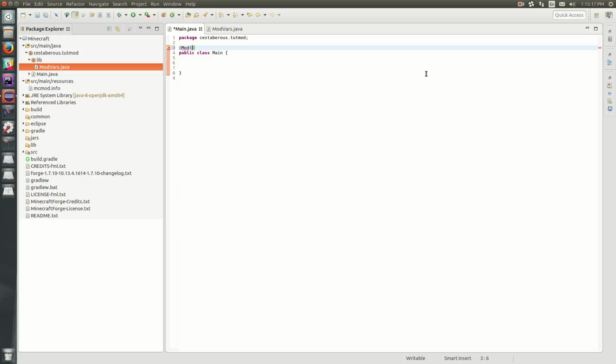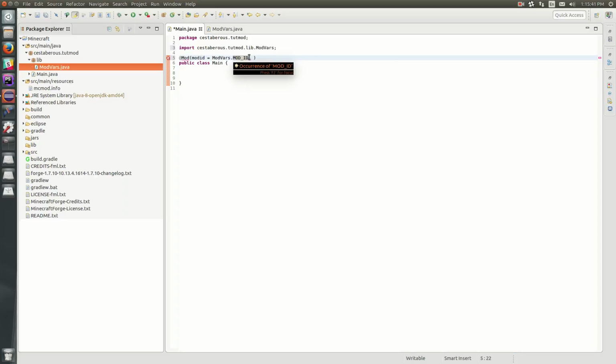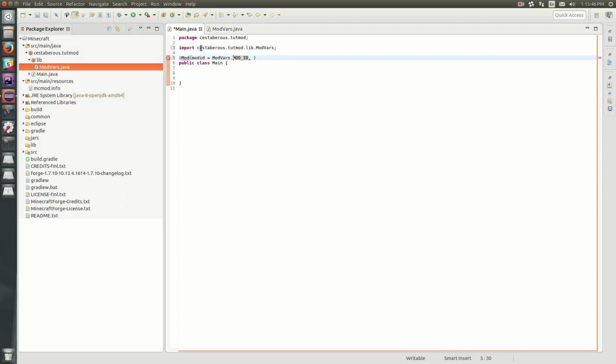So this @mod annotation needs 3 variables to tell it what to do. It needs our mod ID, which remember we created in modvars.modid. And if you saw what I just did there, I typed the name of the class and I hit dot, and then I started typing the name of a variable, and it auto-completed it with all of the available variables that were in this modvars class, and it imported the class automatically for me. That's one of the nice things about having an IDE to do this in.